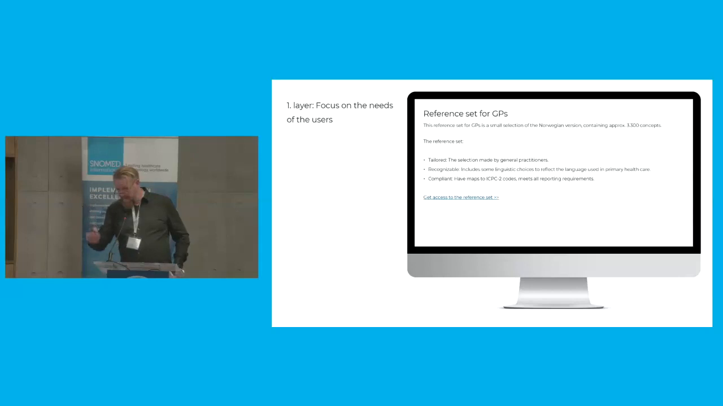You are doing it in Trondheim. It's tailored. It's only the concepts the GP needs, not everything else. It's recognizable. The terms are developed by the GPs, and it's compliant with the Norwegian law, which is very important. So get access to the reference set and use it today.